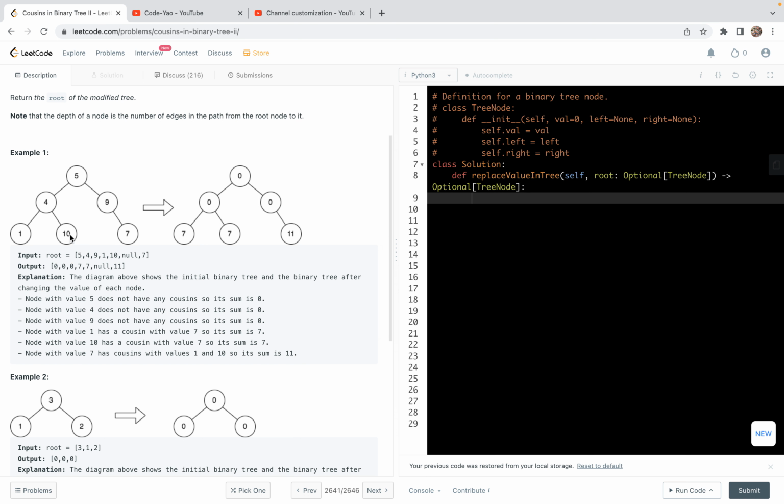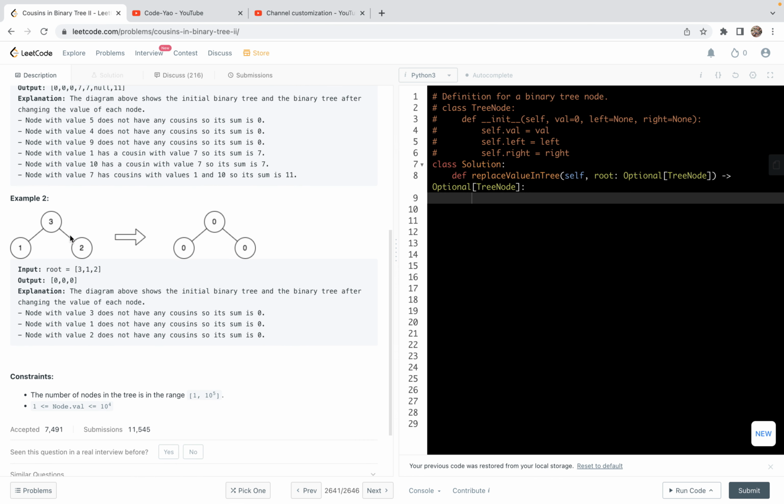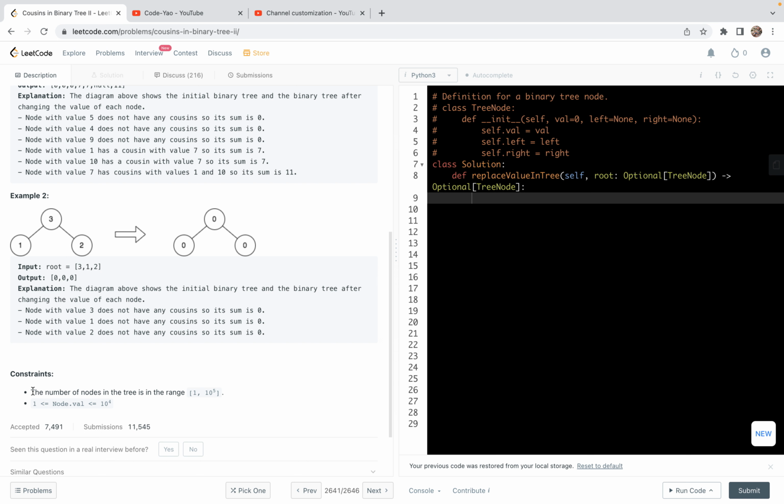However, if we want to do the problem, we are not using addition. Actually, we are using subtraction. And this point will be made clear in the coding. So let's look at the constraints. First, the number of nodes in the tree is in the closed interval 1 to 10 to the power 5. So 10 to the power 5 is a decent large number. Secondly, the node values are between 1 and 10 to the power 4.